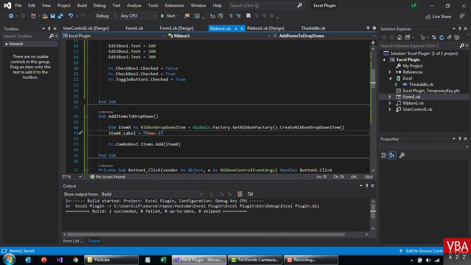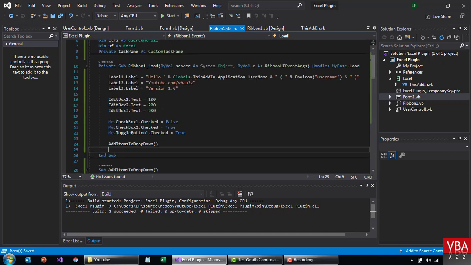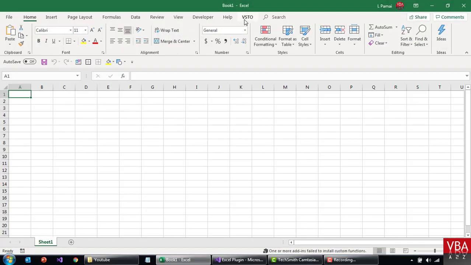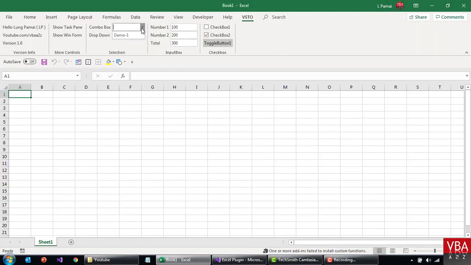Let's start this up and let's call this one drop down loads. Okay, Control F5. So there's our drop down item.